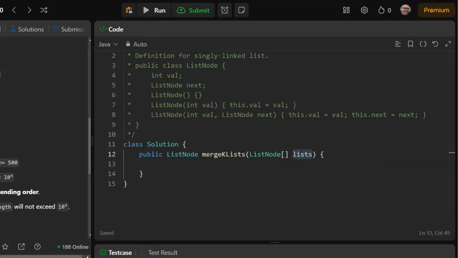So the idea that we're going to try to implement is let's merge pairs of lists. Okay, so we can merge, and if we use the array index in lists, let's say we merge list 0 and list 1, and we also merge list 2 and list 3, and we also merge list 4 and list 5, and so on. So once we finish doing that, now we've cut the problem space in half. We only have half as many lists.